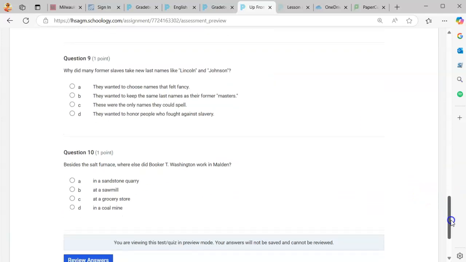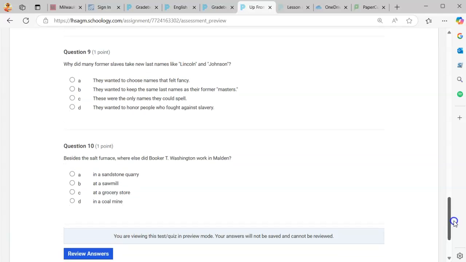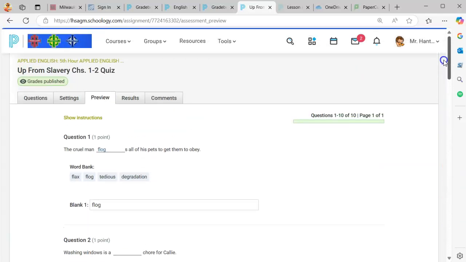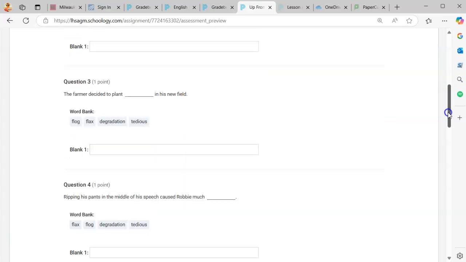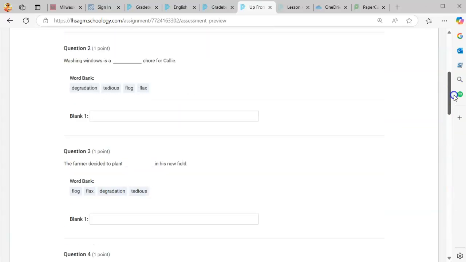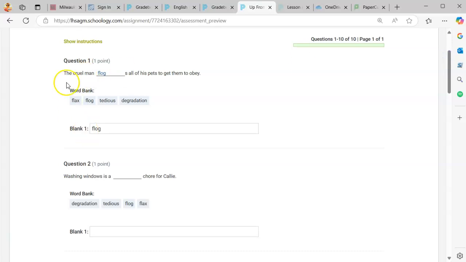Once again, you do get 2 attempts on this thing, so there is no harm in taking it once, kind of seeing how you do, checking your answers, and then taking it again. Again, no timer on this thing. You can certainly use your text and reading guide in order to answer this as best as you possibly can. This is a taste of what a larger quiz would look like for Up From Slavery. The next time I quiz you, I will be asking you about all 10 of your first vocab words. So keep that in mind as we're prepping for our next one.